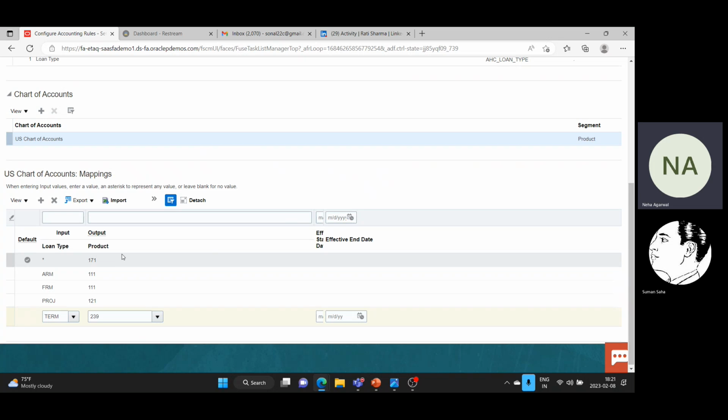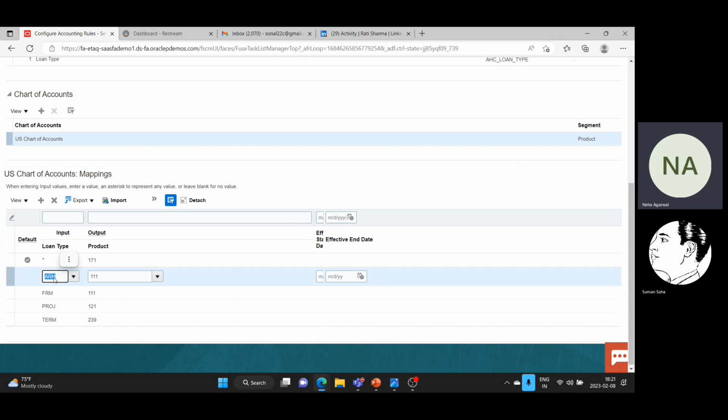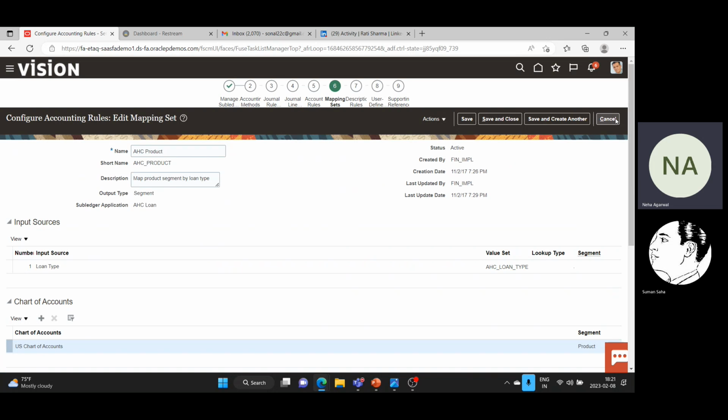So this way we create the mapping. This data should be entered as it is, meaning ARM without any space before and after, and in capital letters. In your data also, it should be entered likewise. Even if you are entering the data, you have to pick the same values. If the values differ, then this mapping will not work. So I'll just click on save and close here.